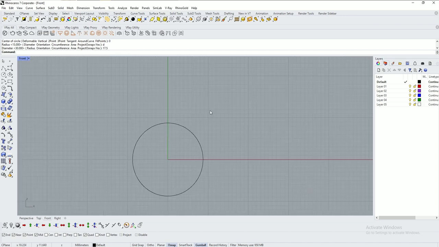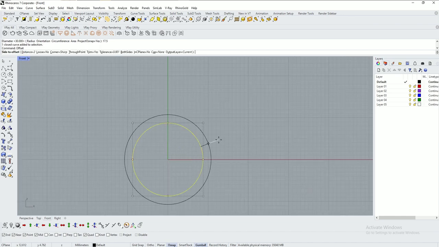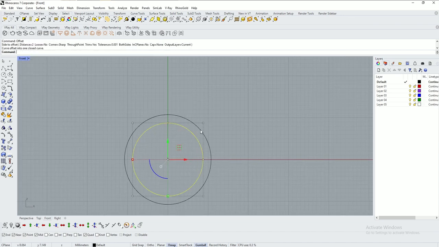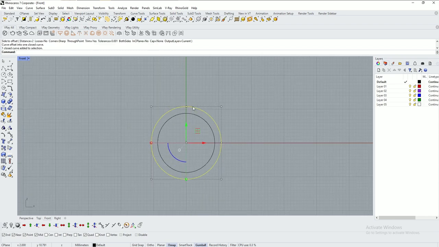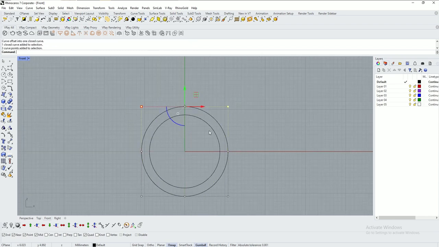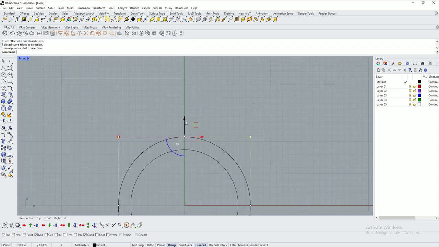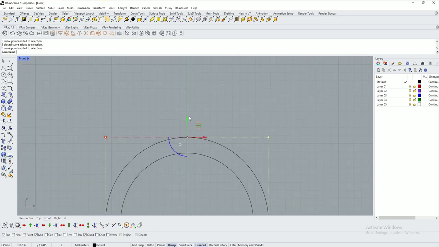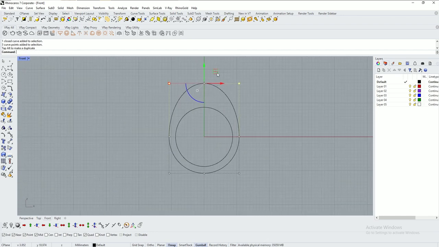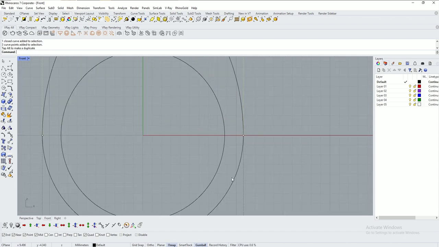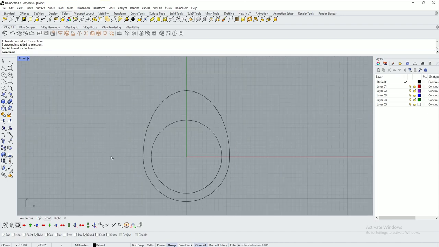Double click. Now I'm going to use offset. So offset should be as per your thickness, as thickness you want. Okay, I'm just turning on control points. By default control points are coming, and just drag it upward. So it will come like an egg section, egg shape.